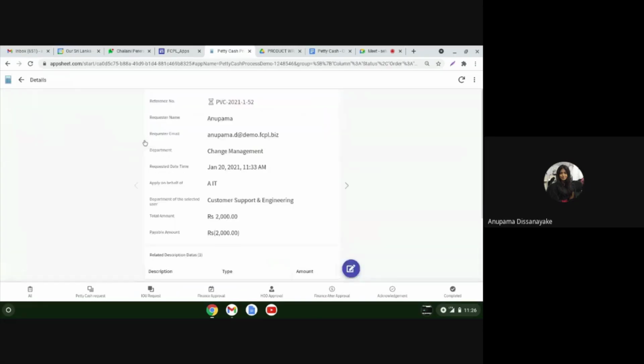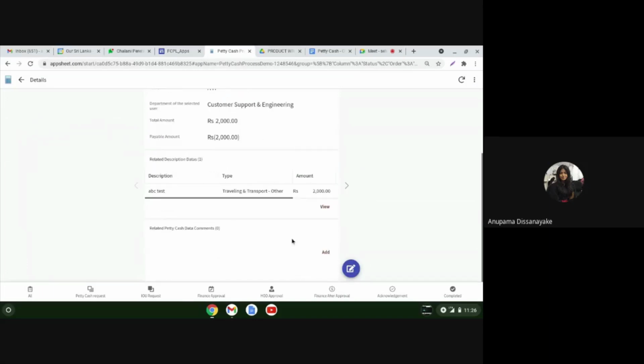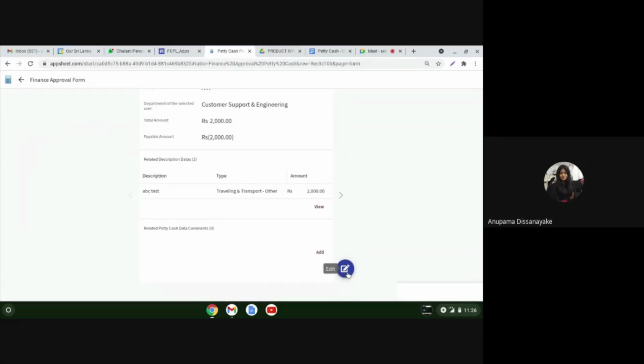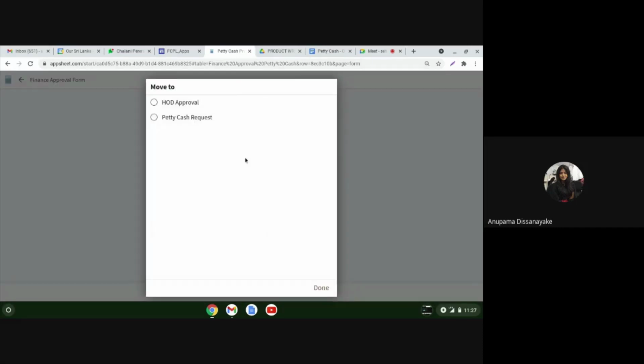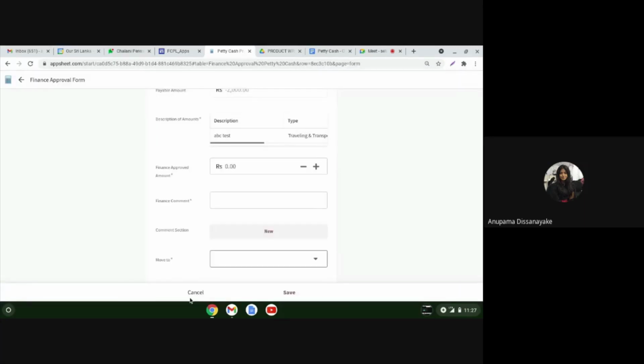If there are any pending requests, the finance person can log in and edit them for the approval. That person can give the finance approved amount. Like if I requested 2,000, the finance person can always approve less than 2,000, not more than 2,000. The finance person can also add multiple comments, and can move that request for the HOD approval, or if there are any errors in the request, send it back to the petty cash requester as well.